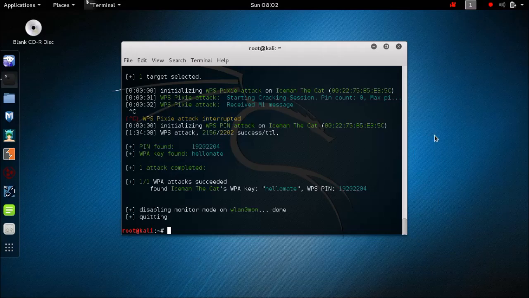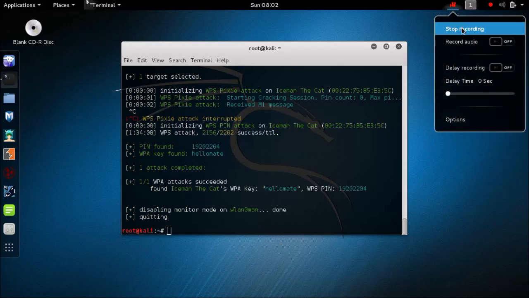Just write it down, otherwise you'll have to redo it. It doesn't actually save anywhere that I know of.